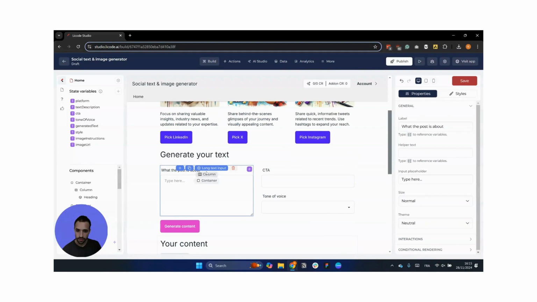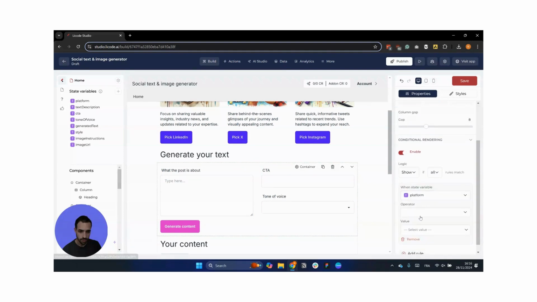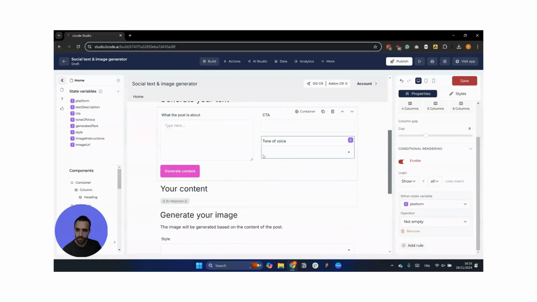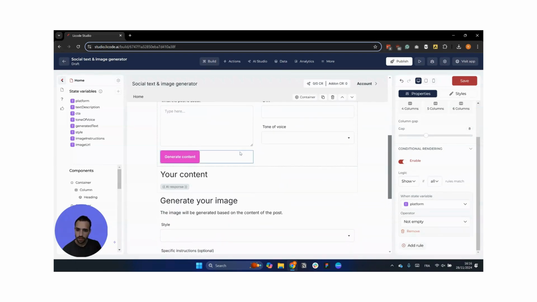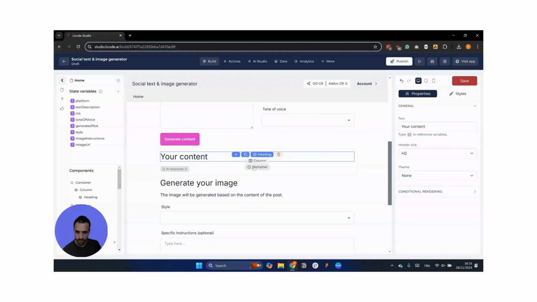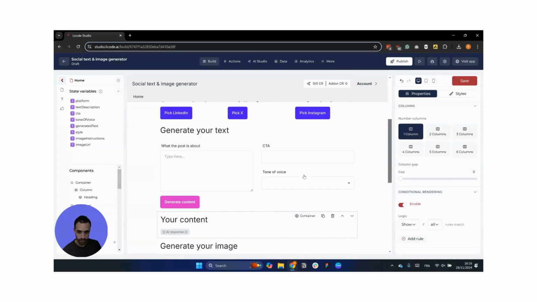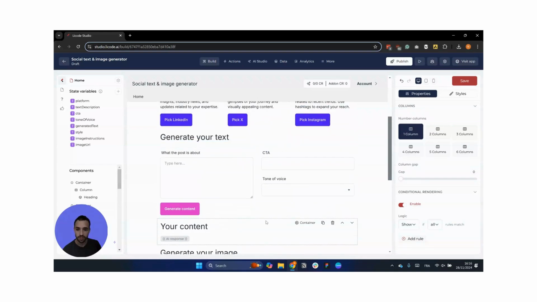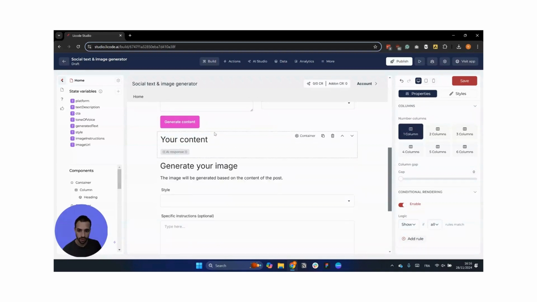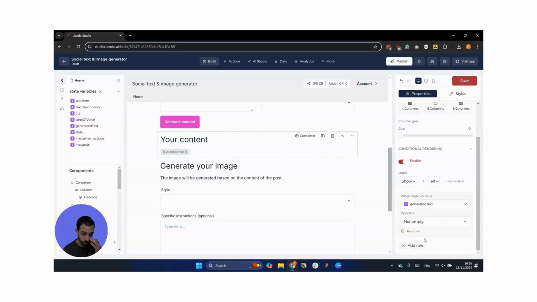We'll do the same for the next container as well. So add rule when platform is not empty. And for the content, we don't need to do this one yet. This one will be actually when the generated text is not empty. So when someone picks the platform, we want to show generate your text, but we don't want to show the content field, right? Because it's empty in the beginning. So when the generated text is not empty, we want to show it.